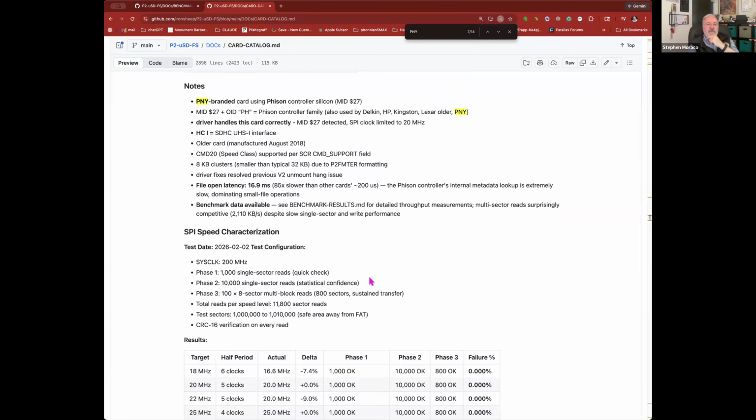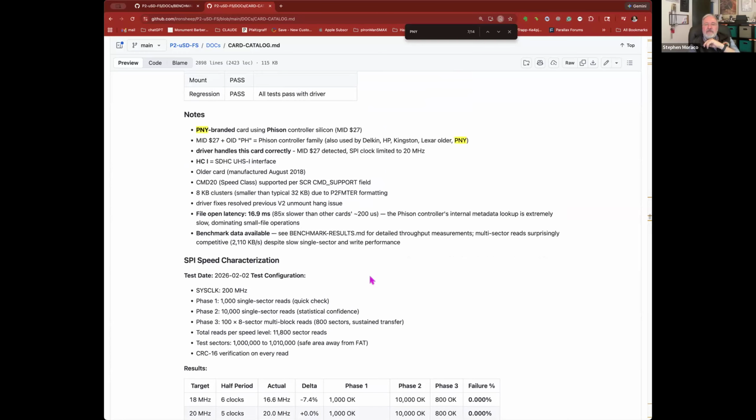This doesn't have the information I was looking for. There was, yeah, right. Well, this is one of them. It's crazy silly, 85 times slower than other cards. It's a wonder it even kind of works.